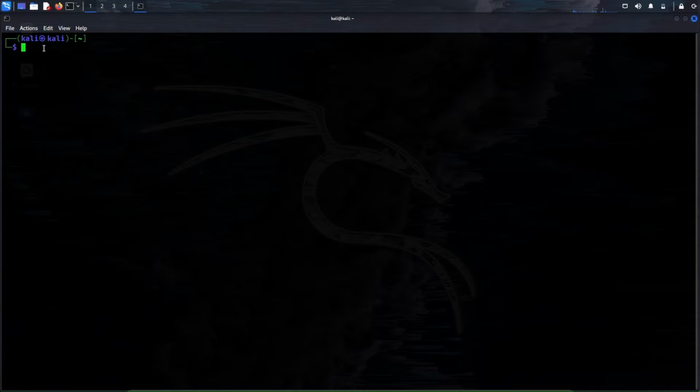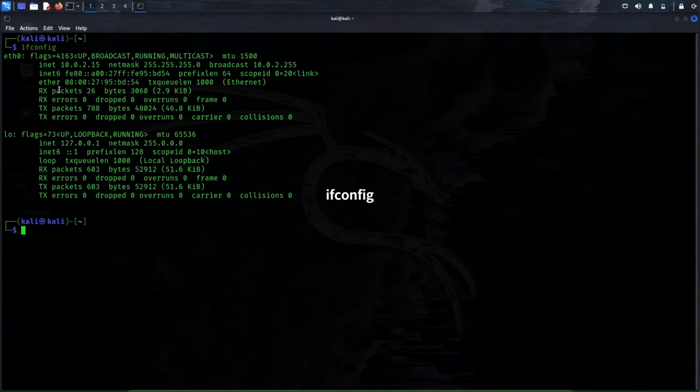Right now I'm in the command terminal of the attacker machine Kali Linux. First of all, let's see the network configuration of this attacker machine. The command to do that is ifconfig. Here we can see the IP address, which is 10.0.2.15. We also can see the net mask and the broadcast as well.